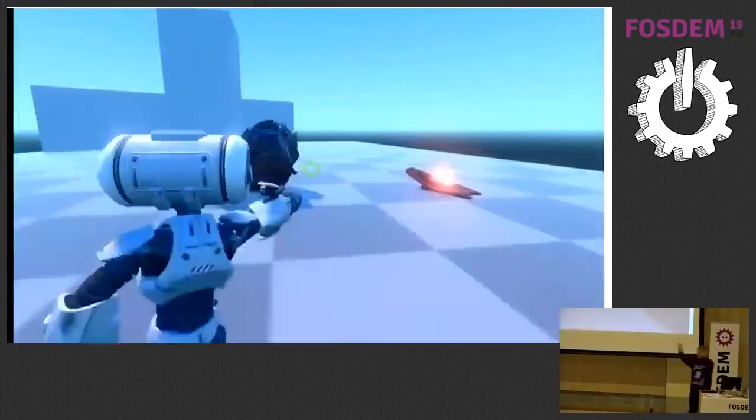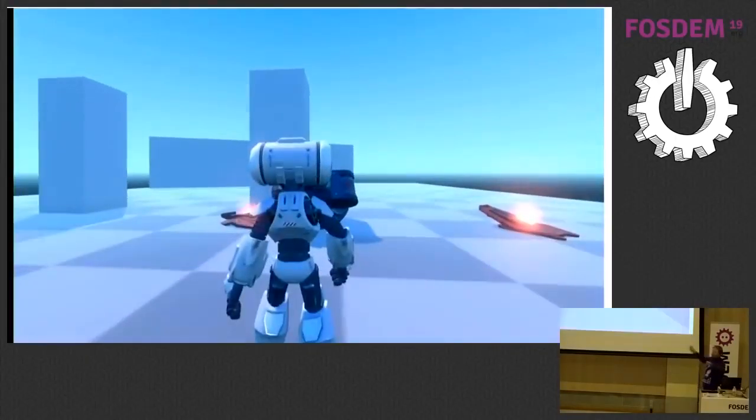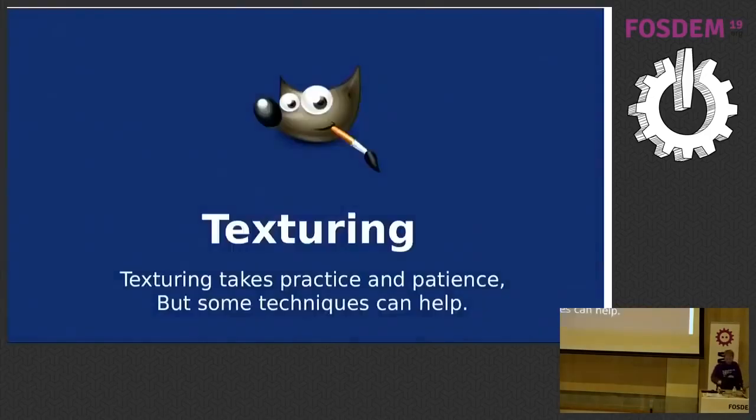You can see that this explodes, and then the states are changed to rigid bodies, so they just blow up, and the fire starts emitting. This is absolutely all done from animation. There's no code involved.